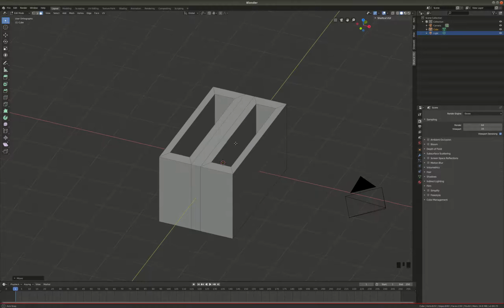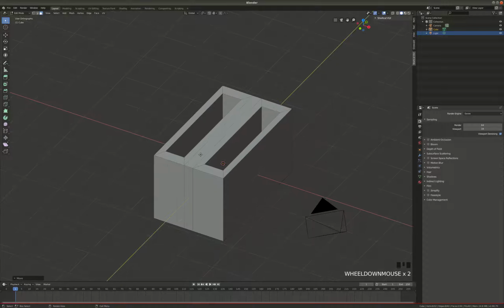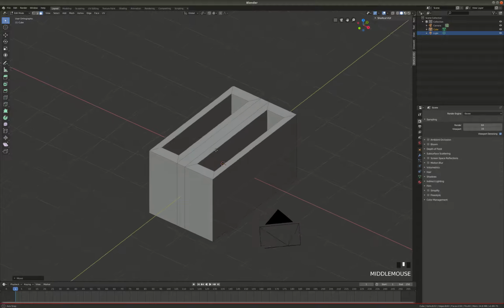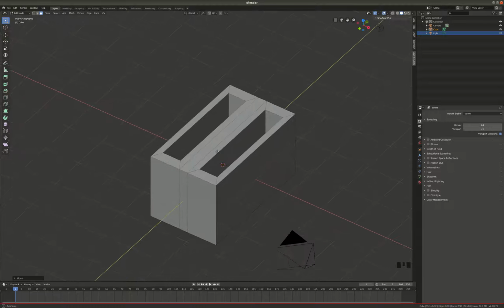And that's actually a pretty good approximation of how I want the toaster to look. So I'm pretty happy with that.